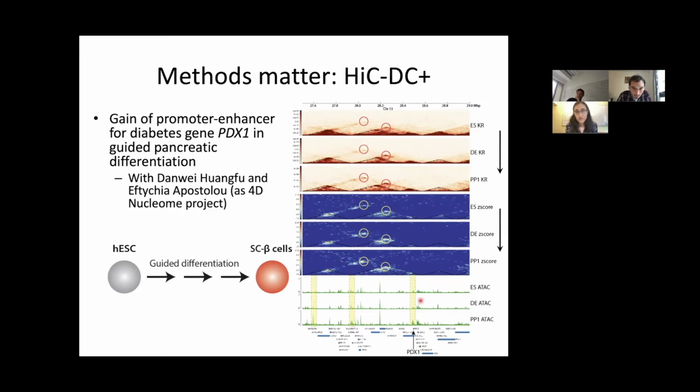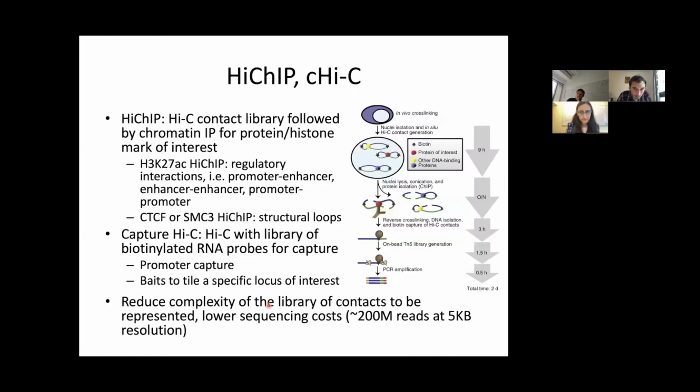Okay, so just showing that even though this is not super high resolution Hi-C, with the right statistical analysis you can actually see these interactions that look like enhancer-promoter interactions. Okay, one more background slide.